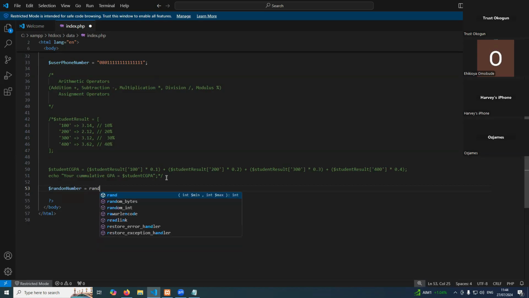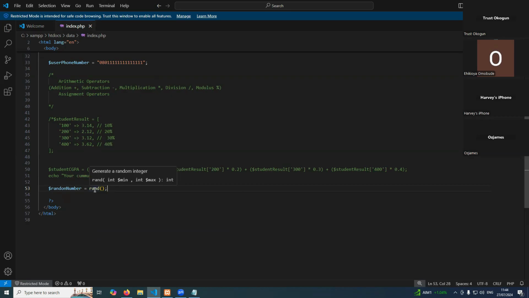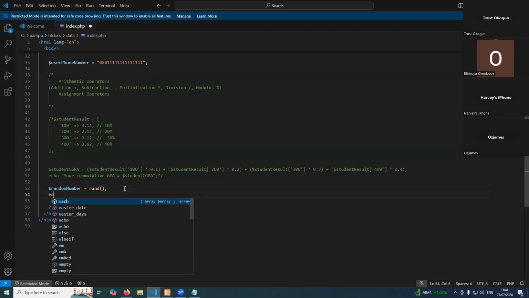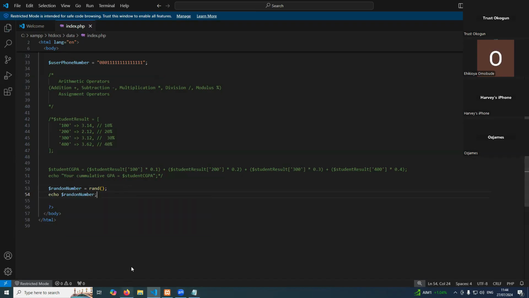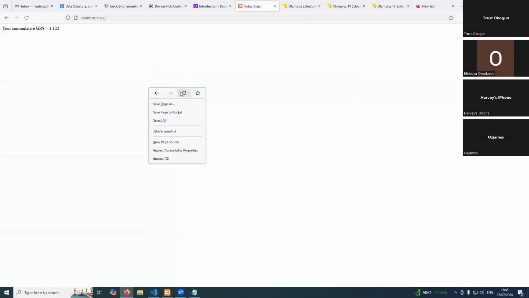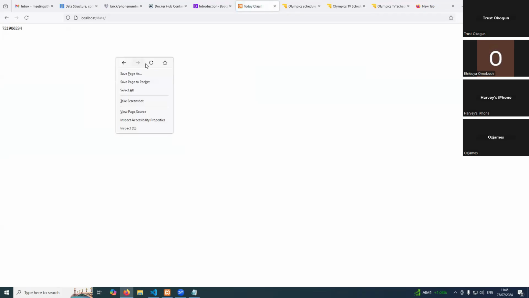is equals to rand. If I look at this function, it gives you a random number. It tells you to generate a random integer. Very simple. You don't need to cram, it just says generate a random integer. And if I echo this random number and go to the browser and refresh, see it's changing without me doing anything. I can use this as a verification code for a user.